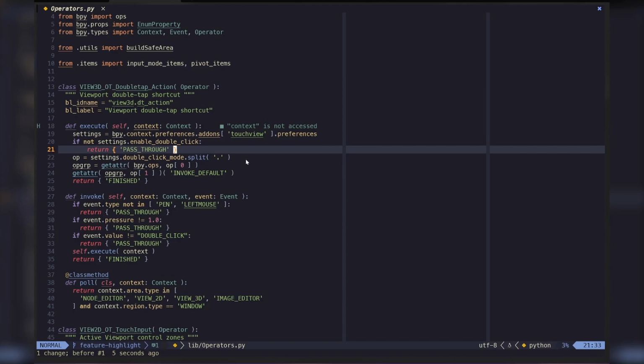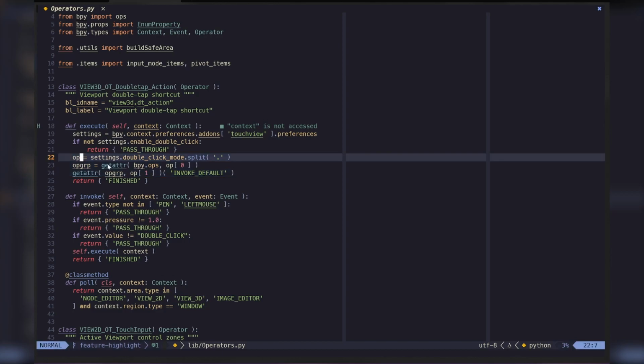Okay, next. So we've got some magic here. We're taking a string that's text, and we are going to split the string based on a period into the OP variable. So OP becomes a list of words, and then we're going to check bpy.ops, which is the operator list inside of Blender, for part of this variable, and then we're going to look in that variable for an operator that we can run, and we're triggering invoke default.